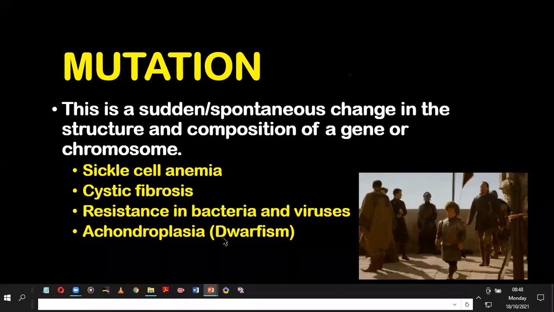Now there is a difference between dwarfism and being short. Being short is normal. But dwarfism is a mutation. Now this guy is not short, but he's a dwarf, in that he mutated and so he ended up becoming like this.